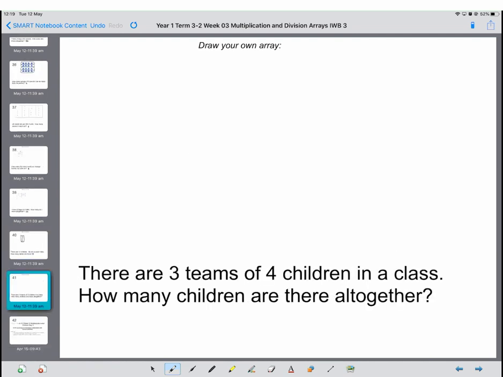Okay, last question. There are 3 teams of 4 children in a class. How many children are there altogether? So we're going to put our 4 children, but it doesn't actually matter. We could do the 3 teams, but it makes more sense to do the 4 children. So 1, 2, 3, 4. That's team number 1. 5, 6, 7, 8. That's team number 2. 9, 10, 11, 12. That's team number 3. So there are 12 children altogether.